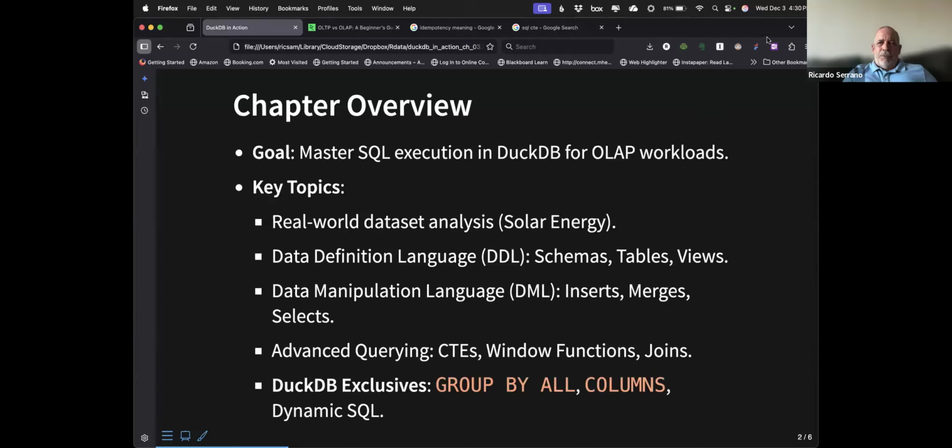Okay. The key topics we're going to be working with: we're being introduced to a data set that is apparently going to be used throughout the book, which is a photovoltaic database, and I'll go into a little detail about the tables that we're going to be using.